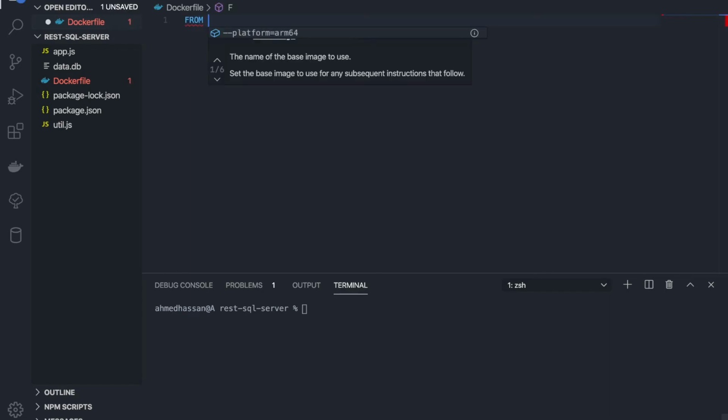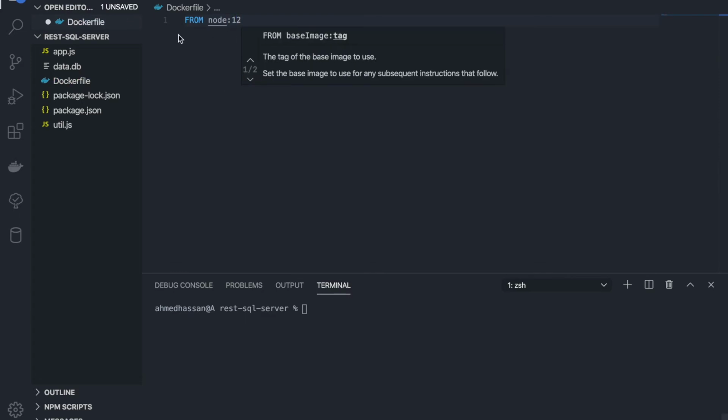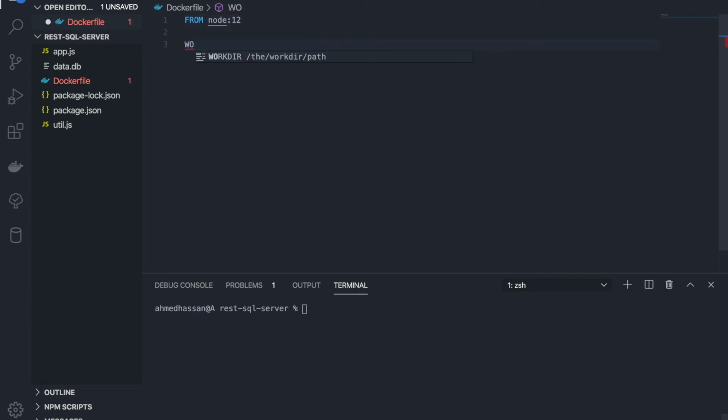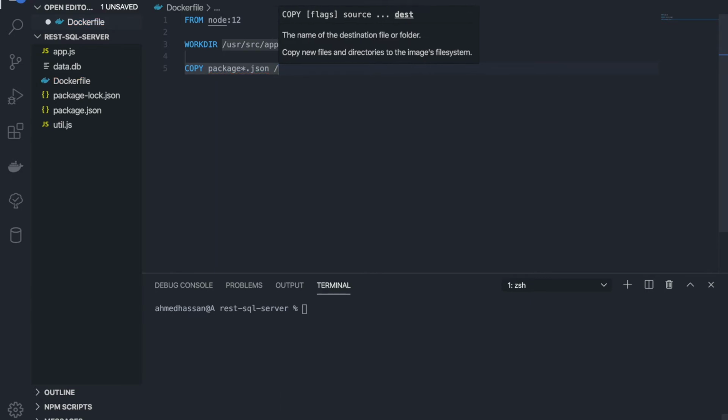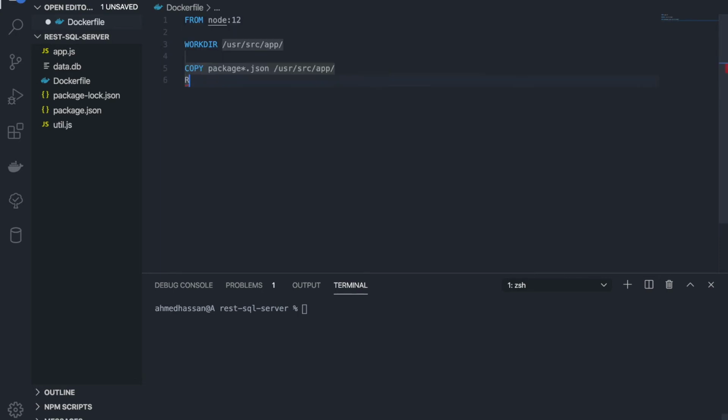So I'm going to type FROM node 12, which is the environment that we're using. And then I'm going to set my work directory. I'm going to set it to /usr/src/app. And what I'm going to do is copy those two, package-lock.json and package.json, from the local folder to the working directory. And then I'm going to run npm install.